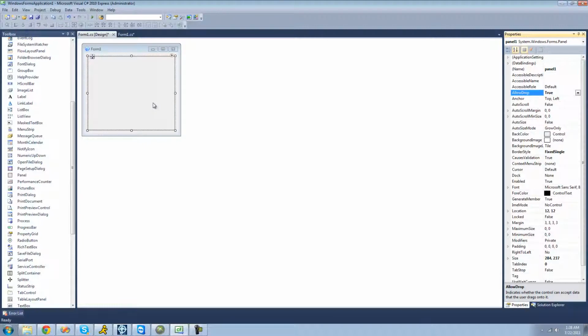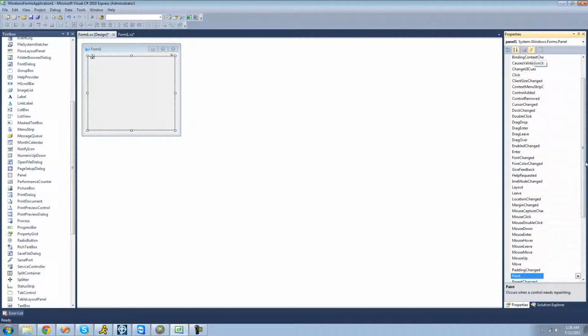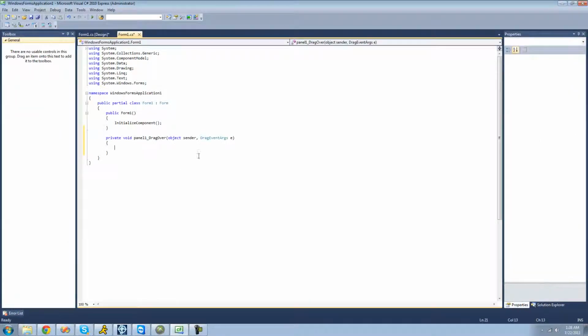Then we're going to want to go over to the events tab and scroll down to drag over. This event will occur when the user drags anything basically over this panel. And when the user drags information over the panel, we're going to make it appear as though you can drop something, so the user's cursor icon will change to the little drop symbol.